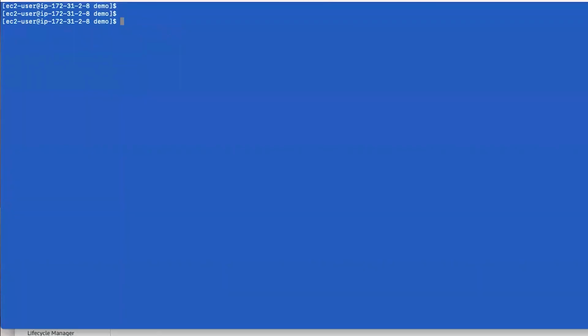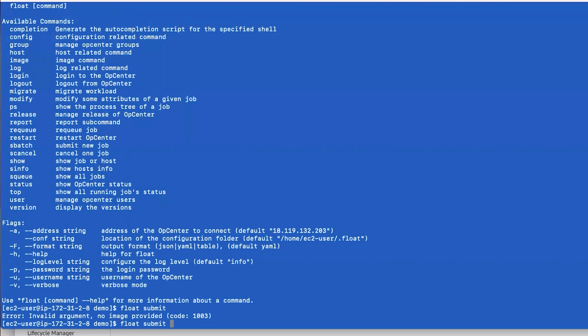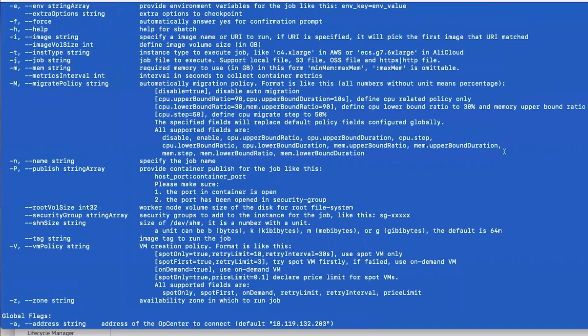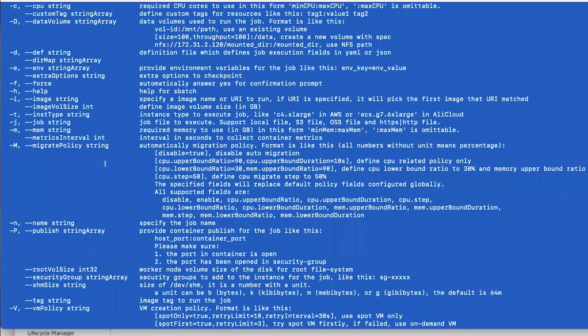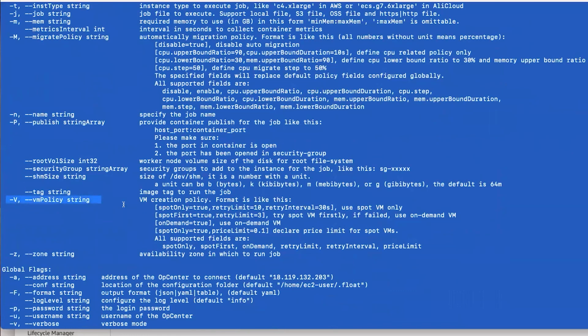And the final thing I want to show you are some of the flow options, the flow commands when you submit a job. With flow submit, that's how we can submit a job into MMCE. And under flow submit, there's actually a couple of options that are kind of interesting. One of them is called VM policy. You have something called spot only, spot first, on demand. So these are the different options you want to pick from.